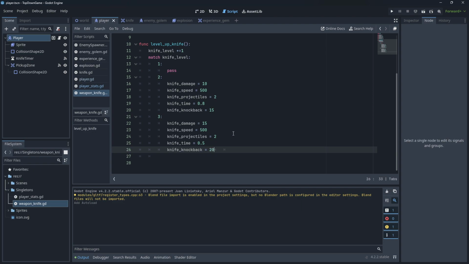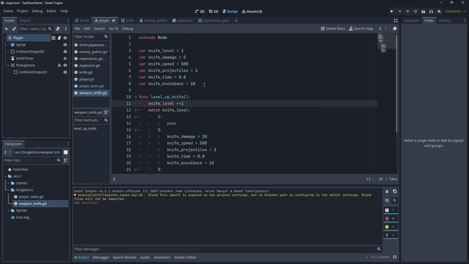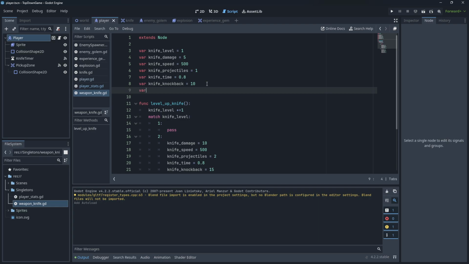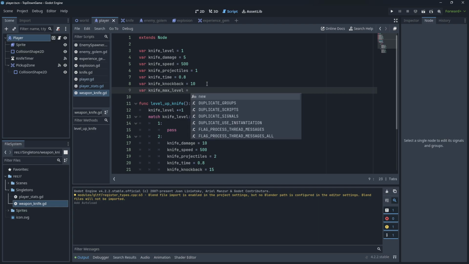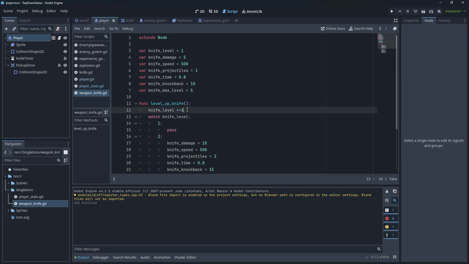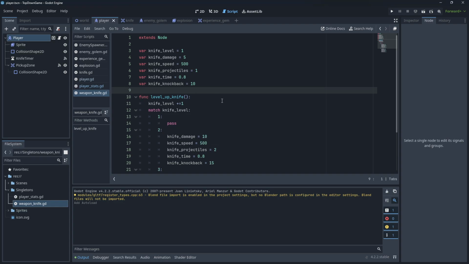Okay, so I could go on with each level up to the maximum level. And I could put a max level here. Var knife_max_level equals 5. And then I could do this here. Actually, we won't do that because we'll make it so that if it's at max level, it won't give us the option later on. Okay, so we've got our code here.